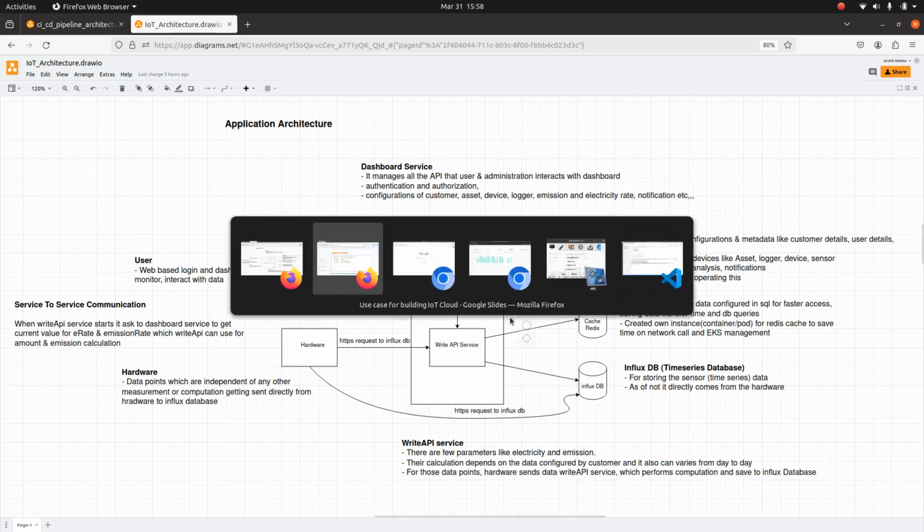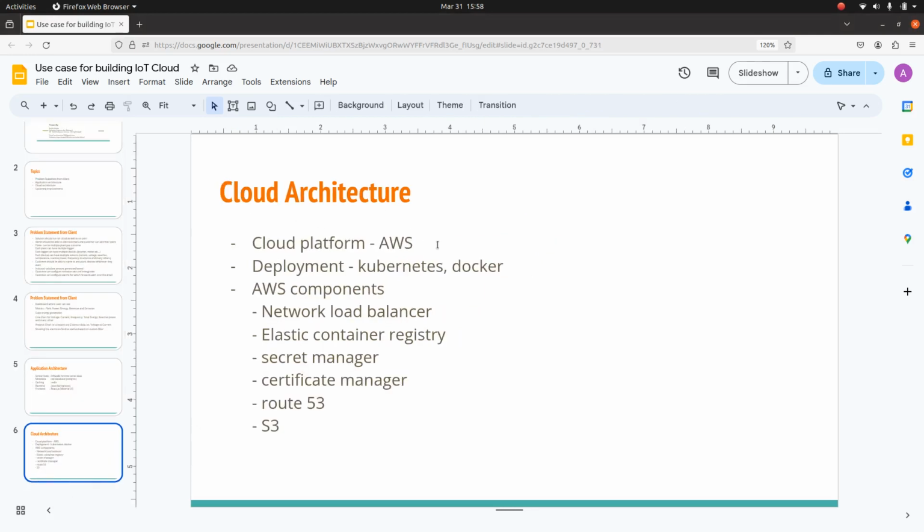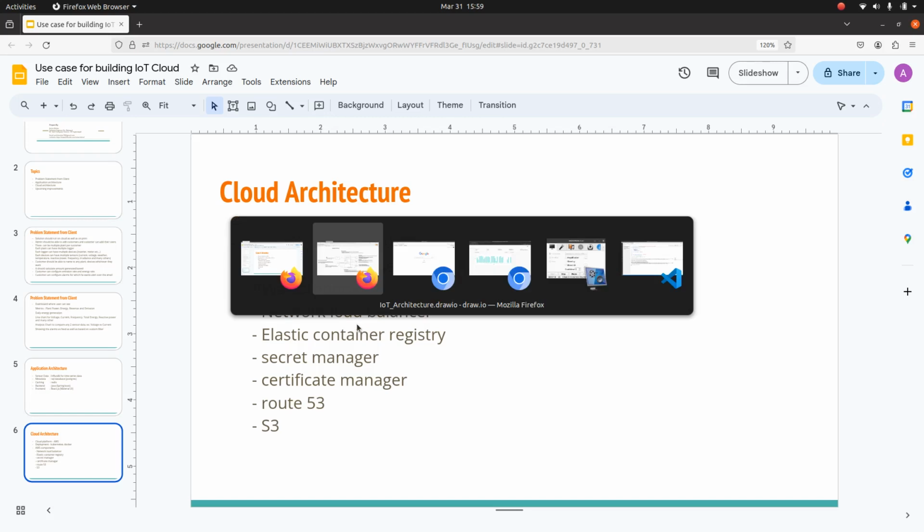Next is the cloud architecture. We are using AWS, and everything is on Kubernetes and Docker. We have the network load balancer, elastic container, secret manager, certificate manager, Route 53 and S3. The UI, as of now, we have deployed on S3, and the network load balancer gives the public IP. One more thing: currently the hardware sends data to InfluxDB using HTTPS, but in future we may want MQTT integration. That's why the network load balancer can help. So that is the overall AWS architecture.